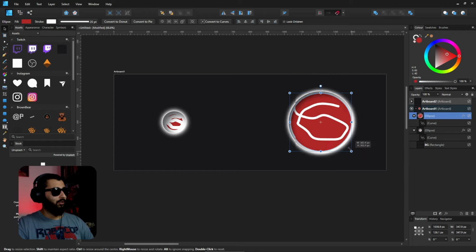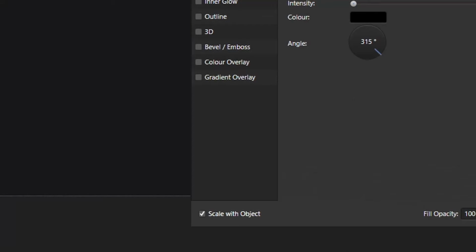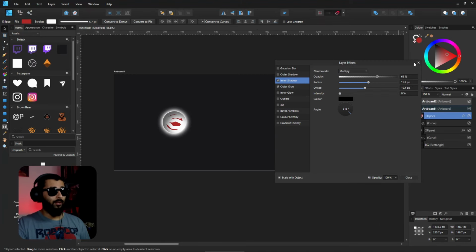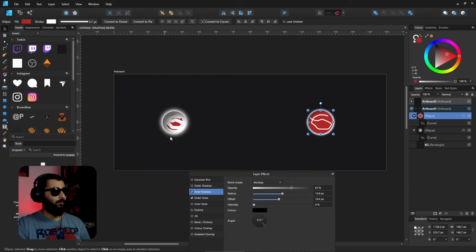Whereas when we make this smaller, the stroke itself has gone down to 5.7, so it's calculated itself and decided this is the size it needs to be. But more importantly, with the layer effects, we've also got the same box to tick here as well, so that when you make changes to the size of the object, the effects scale with it as well. Otherwise you end up with a glowy big mess like that.